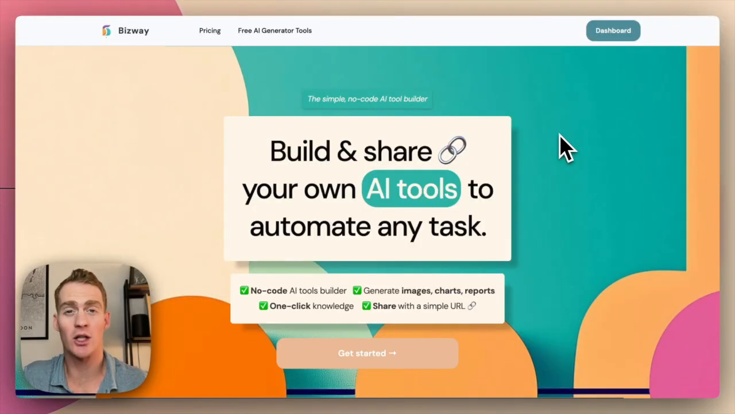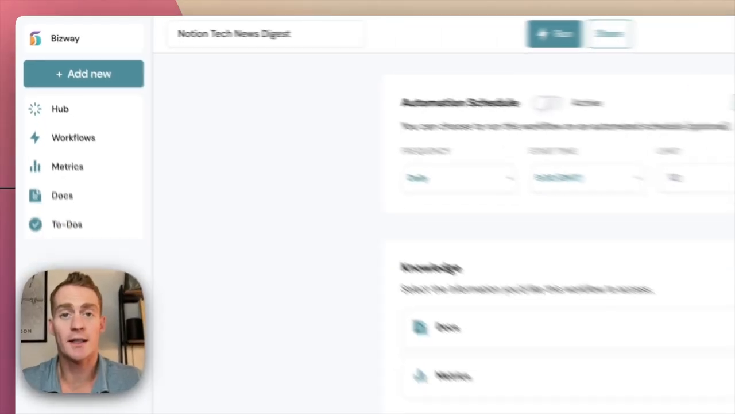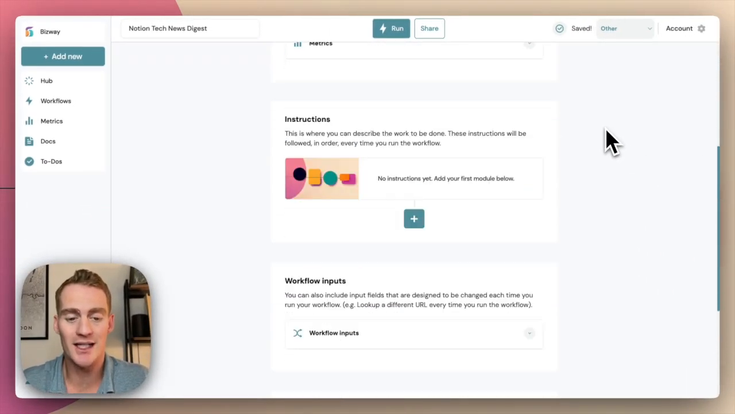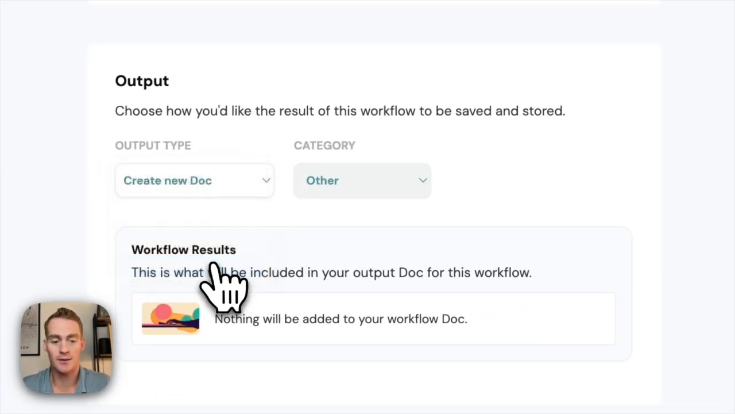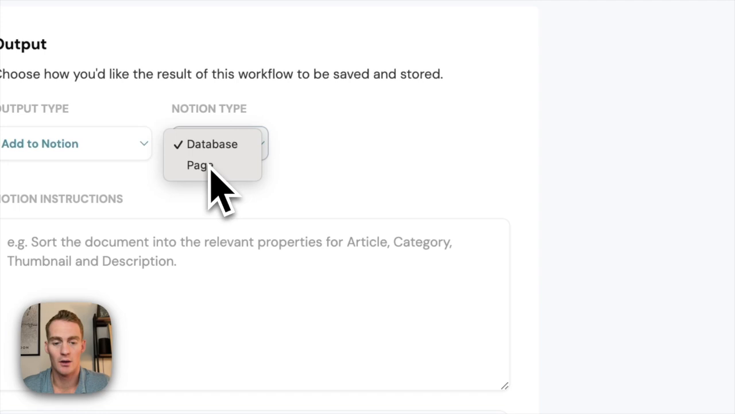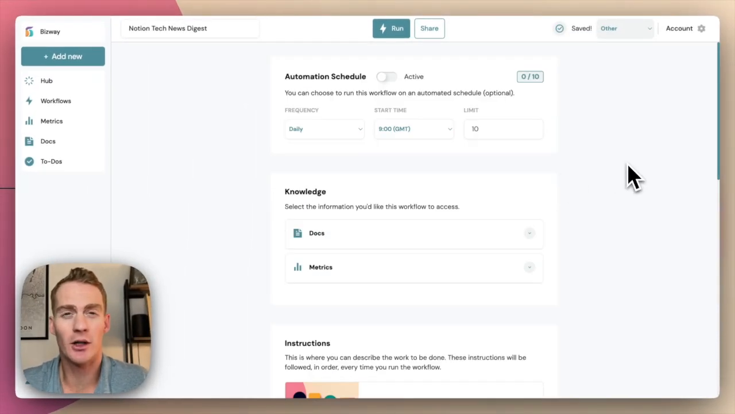To build the automation on top of my Notion workspace, I'm going to be using Bizway. Once I'm in my account, just add a new workflow. This is a new feature of Bizway, which is we can now select a Notion database or a Notion page to be the output of our AI workflow. So in this tutorial, I'll be building a simple tech news digest.